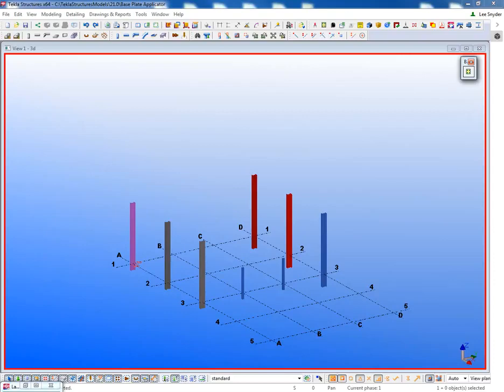For those that aren't familiar with what this tool does, it allows you to define rules based upon profiles and classes within the model to automatically use that criteria to select the base plate size that should then be applied to the column. And I'll show you how that works here in a minute.